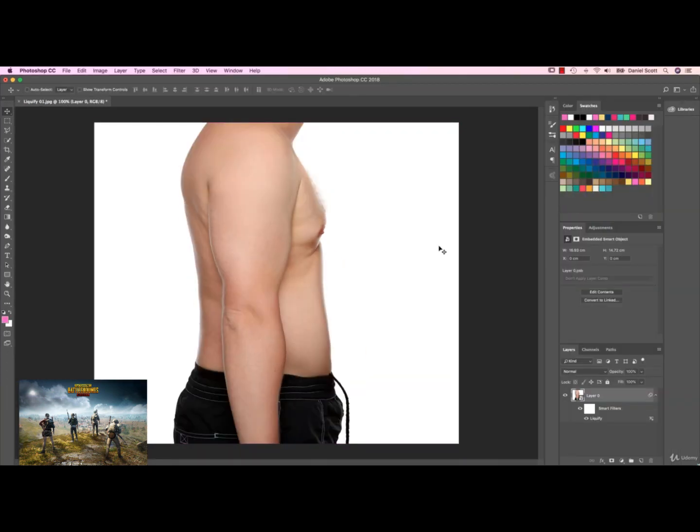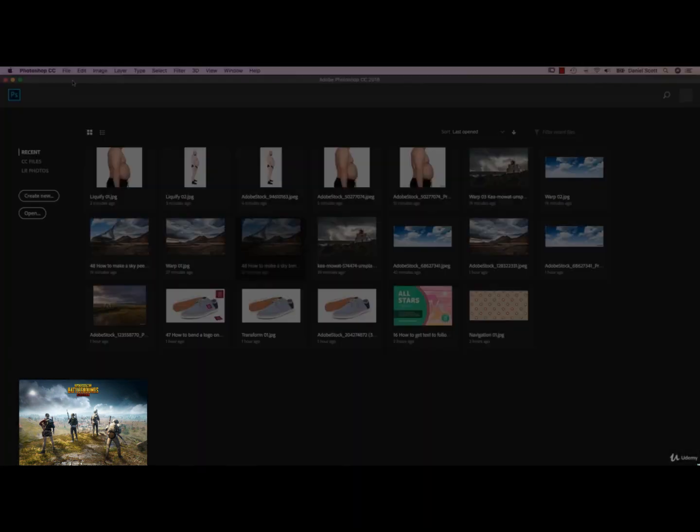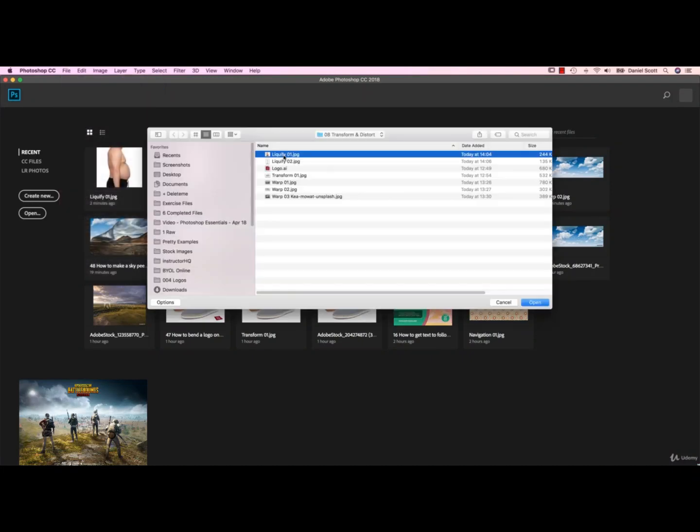Going to move his belly in and his biceps out. So much easier than the gym. We're going to use the liquify tool in Photoshop. All right, let's get started. Let's go to File and open up Liquify 1. Whatever you do, don't open up 2 yet. That's a surprise for later.